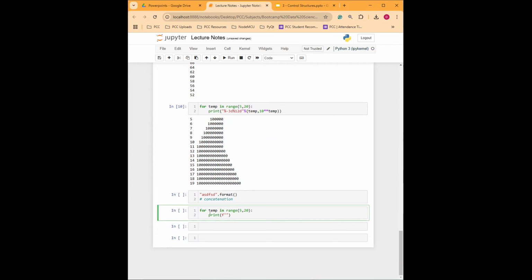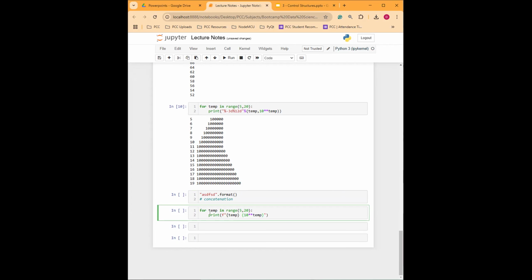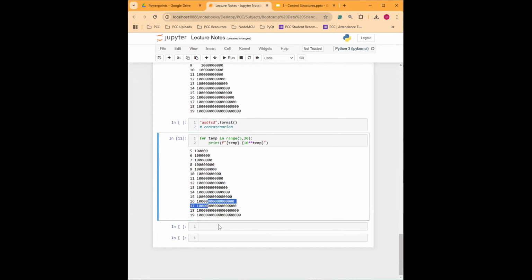So at first, it wants to display the temp, right? And then there's a space. And then afterwards, it displays the number. Okay. Temp, wait, 10 to the power of 10. Right. So the only problem with this one is that it's not properly aligned, right? So how do we fix this one?